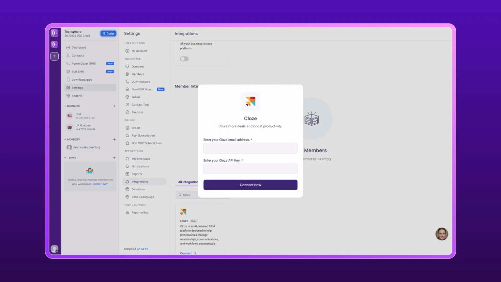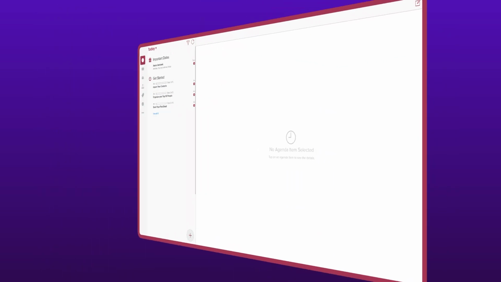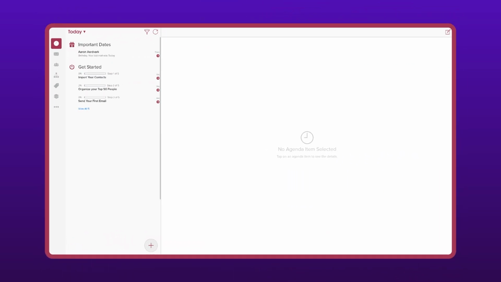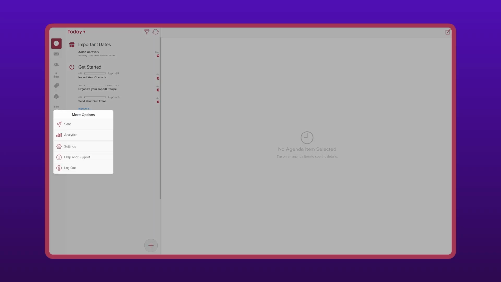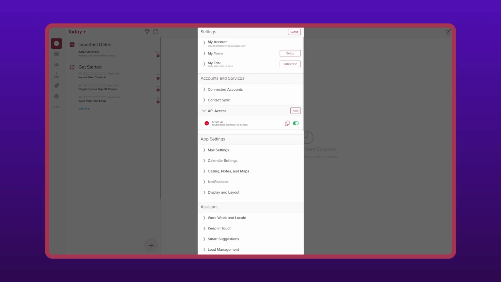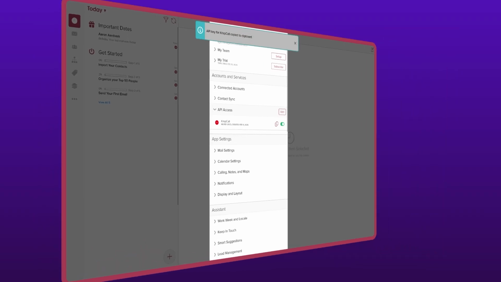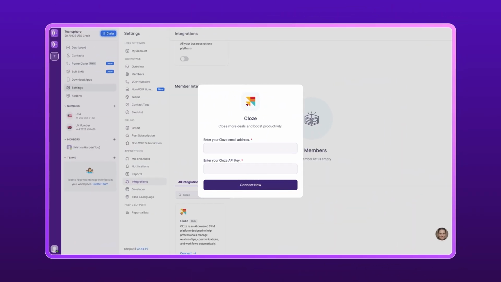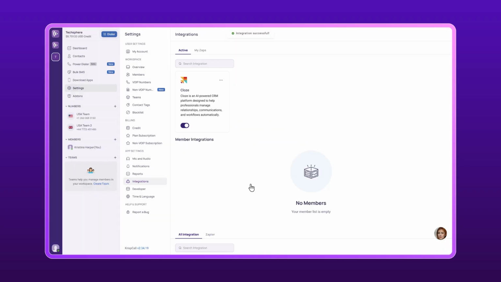Now, to get the API key that's needed in the pop-up, head over to your Cloze account. Click on the three dots in the left panel, then go to Settings. Under Accounts and Services, copy the key from API Access. Head back to CrispCall, enter the details, and click Connect Now.